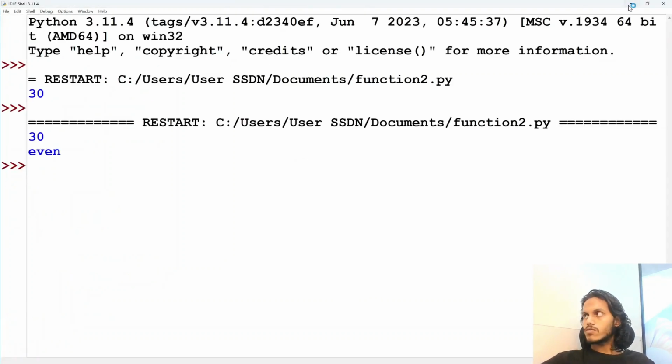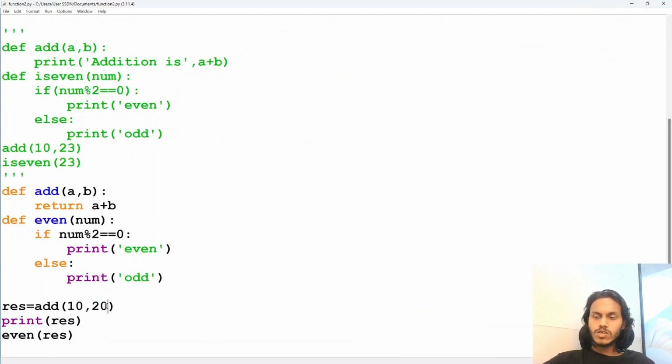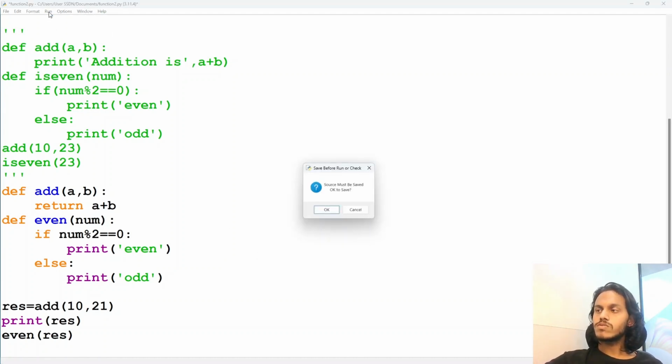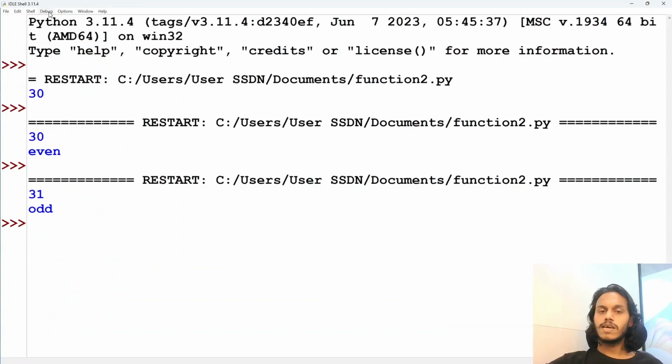And you can see, if I change that 10 and 20 to, let's say, 10 and 21, and now I am passing 10 and 21, the total output will be, I hope, 31. So the result should be odd. Let's check it out. I just run this code. Run module. Okay, and here you can see 31. So this is the way we can use functions in code and how the return statement works.